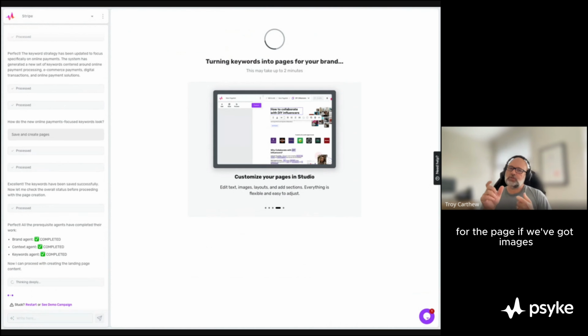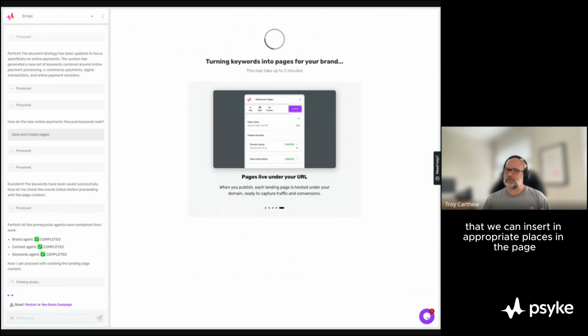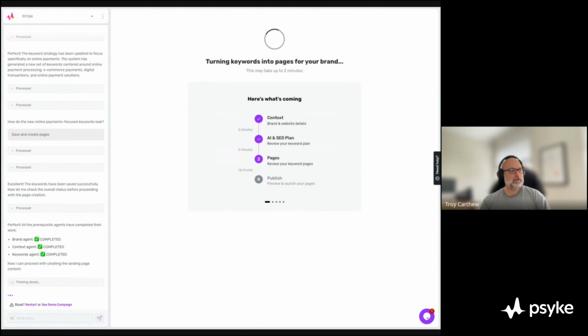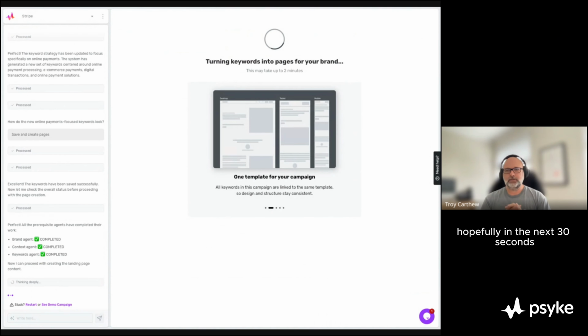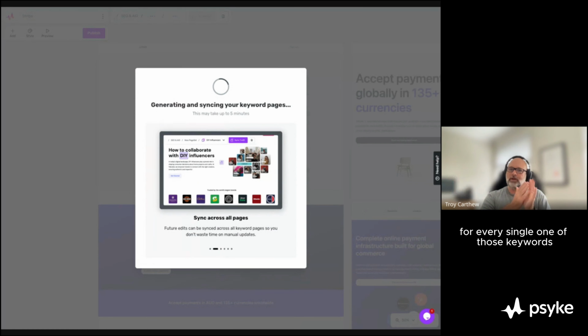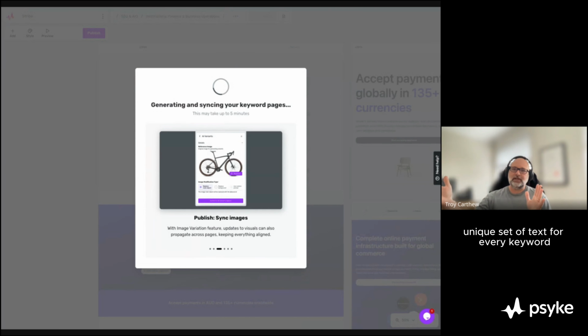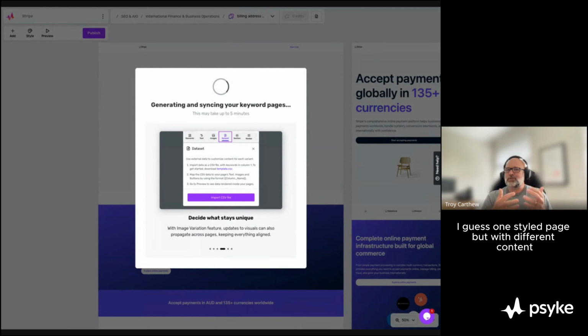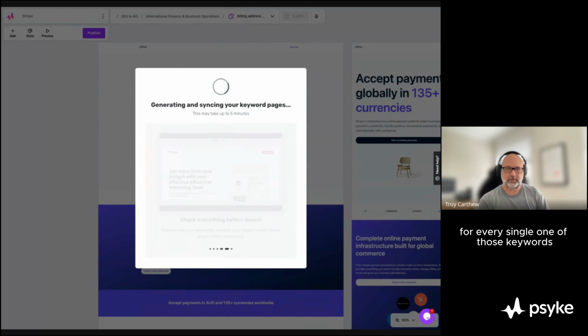If we've got images that we were able to scrape from the website that we can insert in appropriate places in the page, we're doing that. And it will land us on that page shortly, hopefully in the next 30 seconds. So here we go. We've built the content. So now we're actually populating that out for every single one of those keywords. So we're creating a unique set of text for every keyword so that you can have, I guess, one styled page, but with different content for every single one of those keywords.